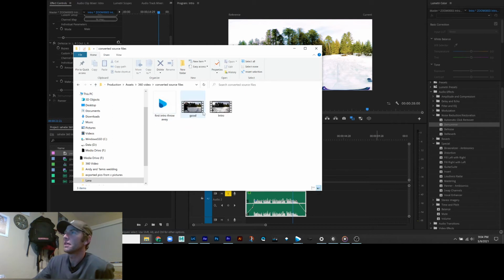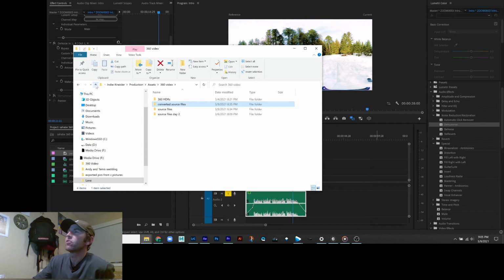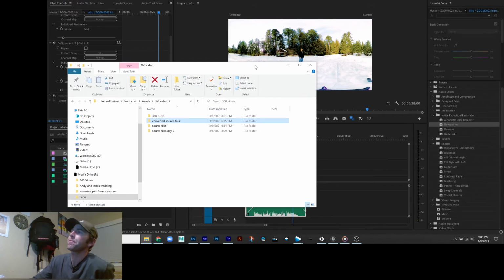Here are my two converted to MP4 files. So you can see MP4, pretty good size files, 2 gigabytes for this one, and 1.37 for this one. So yeah, file size is a concern, and that's why you probably want to stitch small pieces of these large files into the 360 panorama.